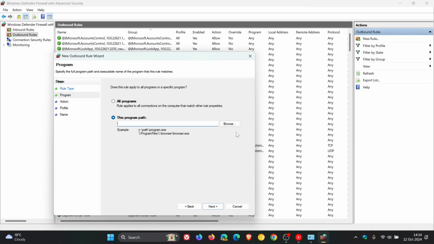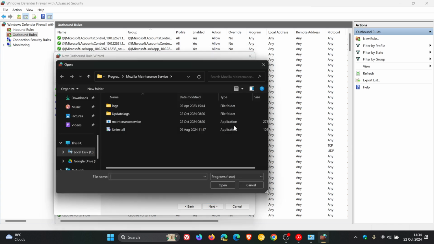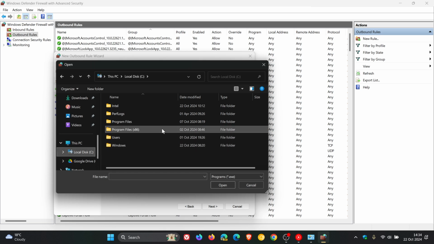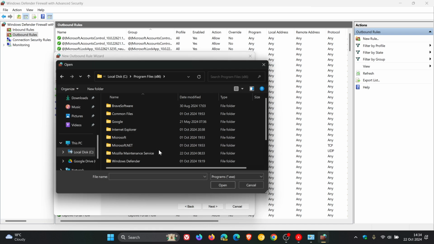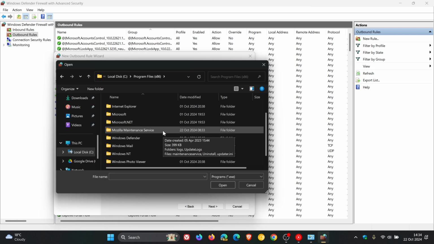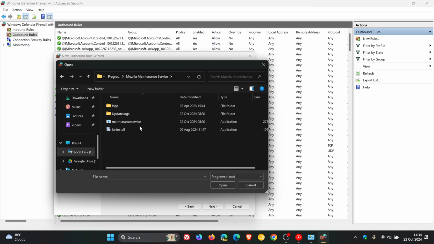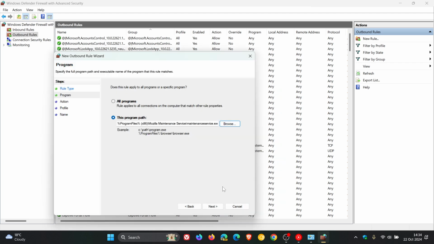Just take note though that the app needs to be in your Program Files or your Program Files (x86) folder. So if we just head over to our local PC, I'm going to head over to my Program Files (x86), and I'm looking for Mozilla Maintenance Service. Obviously you can do this with any app. I'm just using this as a simple example. Open that up, and here's the actual maintenance service for Mozilla. Click on that, click on open, and then click on next here at the bottom.